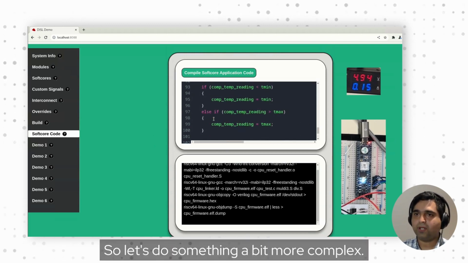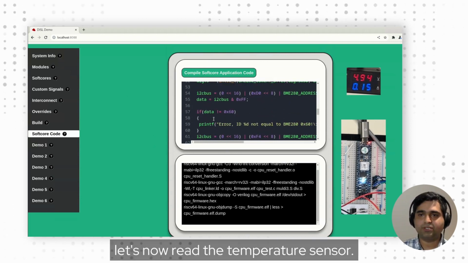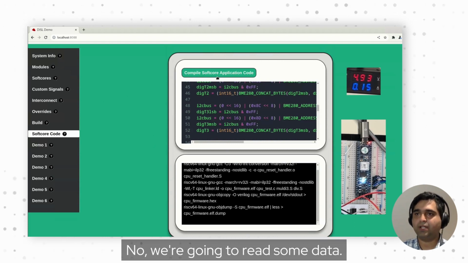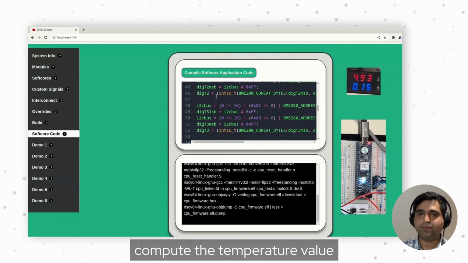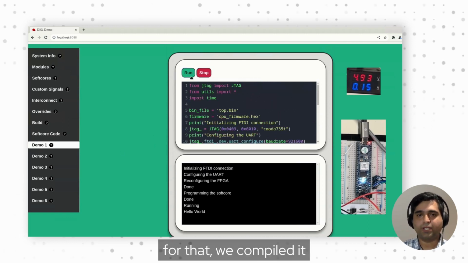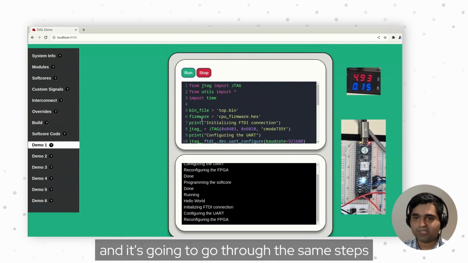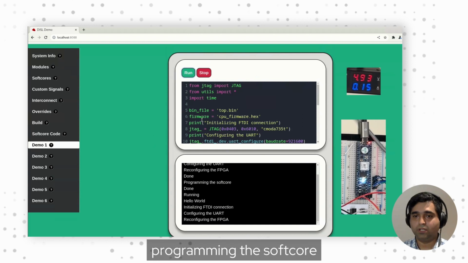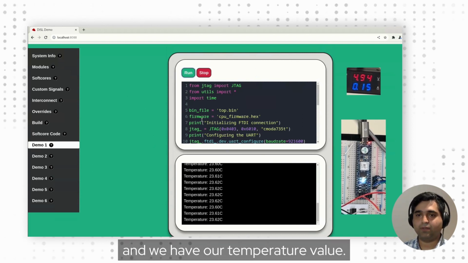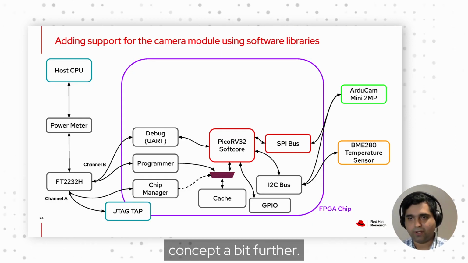So let's do something a bit more complex. Again, without changing the hardware, let's now read the temperature sensor. And this is going to be complex. This is not just, here's the temperature value out. No, we're going to read some data, process it, compute the temperature value, and then print it. So we pasted in the code for that, we compiled it, and now we're going to run it. It's going to go through the same steps of programming the FPGA, programming the soft core, and we have our temperature value.